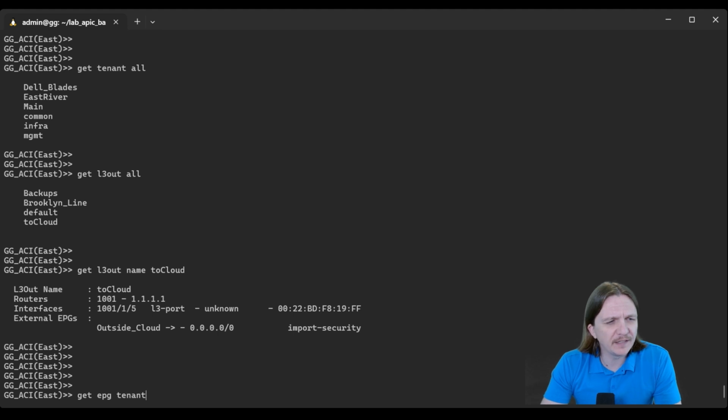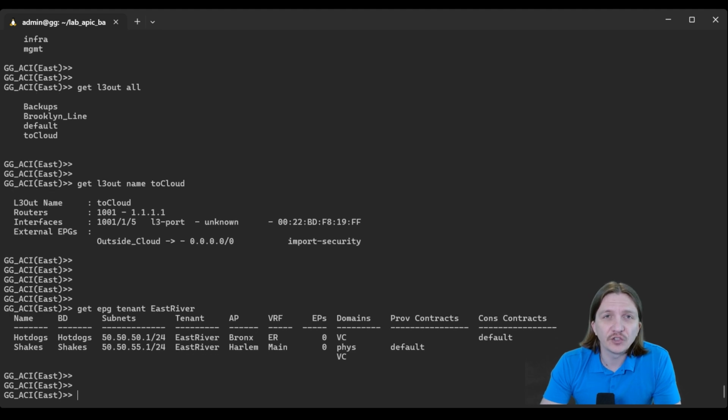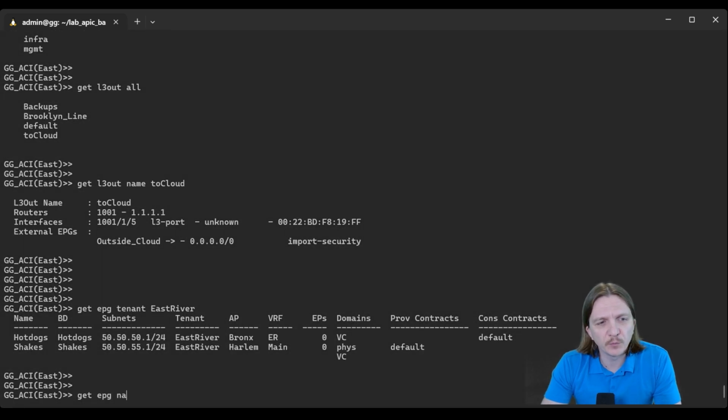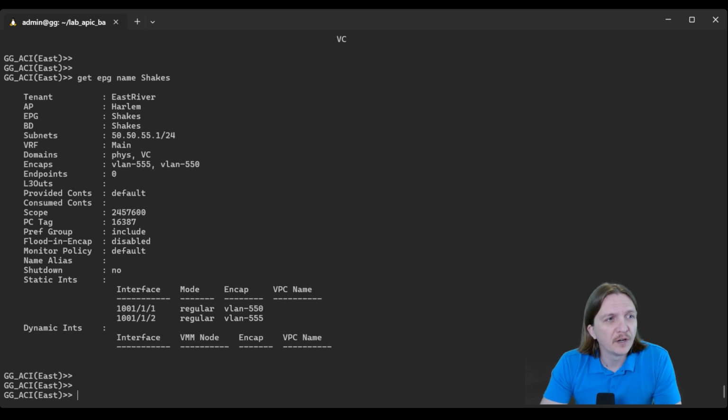With get EPG, you can say get EPG in tenant East River. That gives me a quick overview of every single EPG I have in this tenant. It's going to show you all of the subnets, the BDs, provided and consumed contracts, and how many endpoints are in each one. Then you can do get EPG name if you want a little more detail. This gives you all the static interfaces, all the dynamic interfaces, all the domains, just every bit of helpful information that you need as an end user.